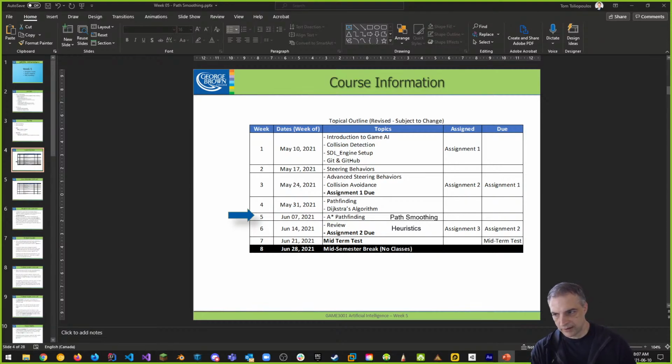So that is what we did last week, and what's coming up for next week and the week after. So again, if you haven't had a chance to start assignment 2, get moving. I would recommend you move on it as soon as possible. There's a lot more details in assignment 2 than in assignment 1.